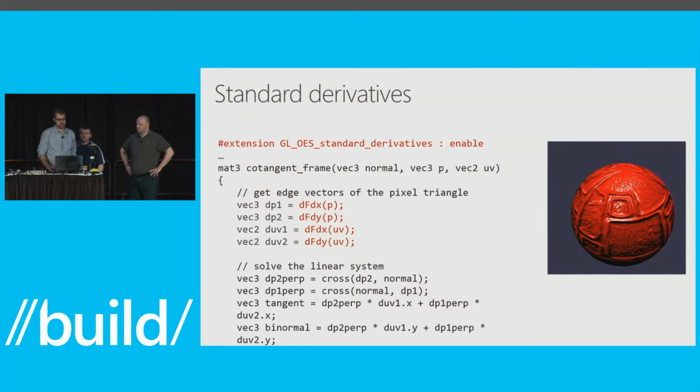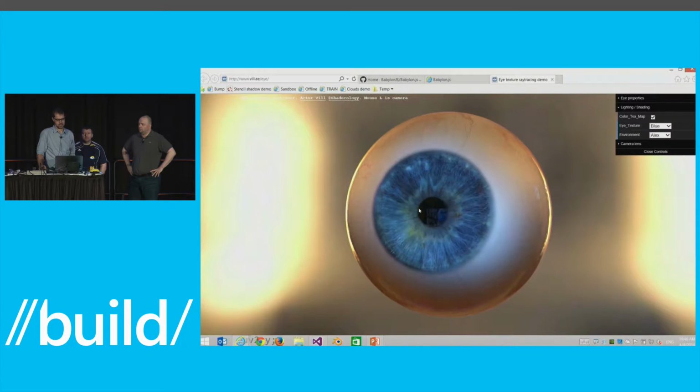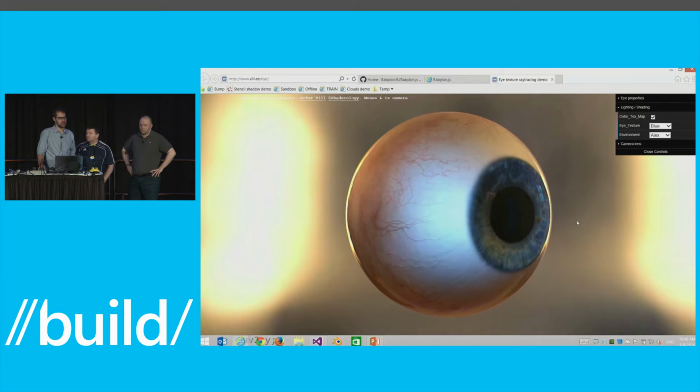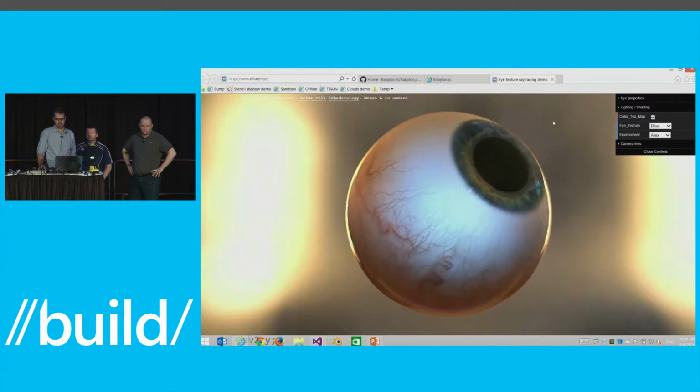Another nice one is standard derivatives. We added support for that. That was a very nice feature that lit up a bunch of content on the web. It's very, very useful for bump mapping to create very realistic-looking content, like this eyeball here. It's a good thing it's not touch-enabled content.